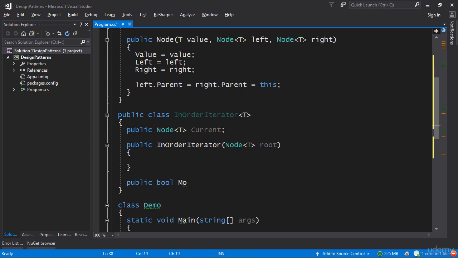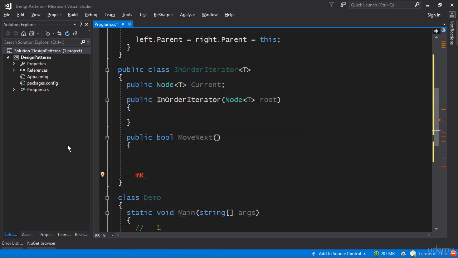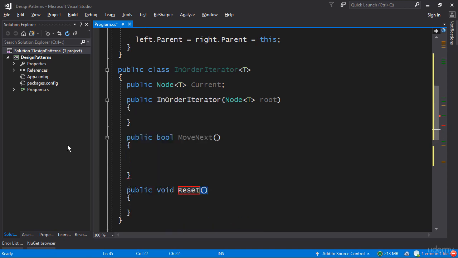Public bool MoveNext. So MoveNext attempts to move you to the next element being iterated, and it returns a boolean indicating whether that operation succeeded. So if you're on the final element, this MoveNext will return false, but if there is a way to go, it moves to the next element in the right order and it returns true. So that's what we're going to build. That's the API. You can add additional methods here, for example a Reset method, which would reset the iterator back to the starting position.